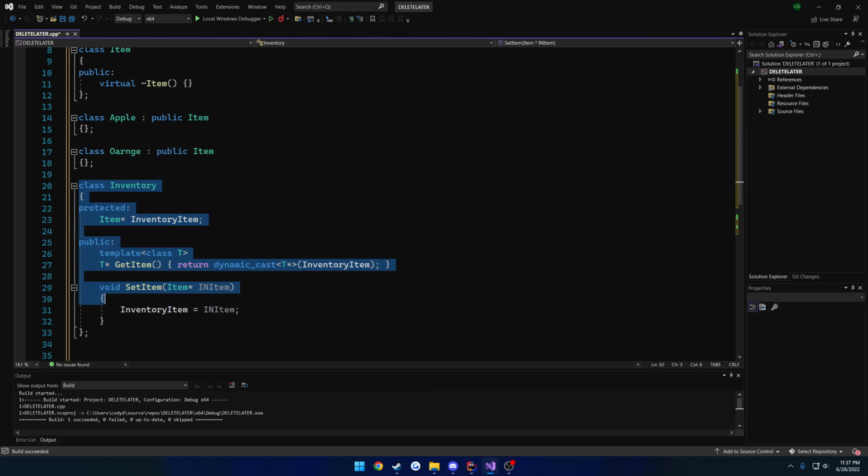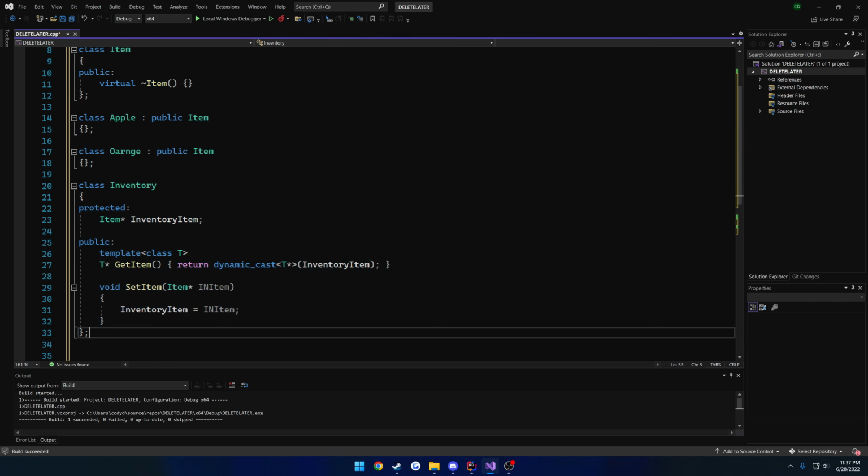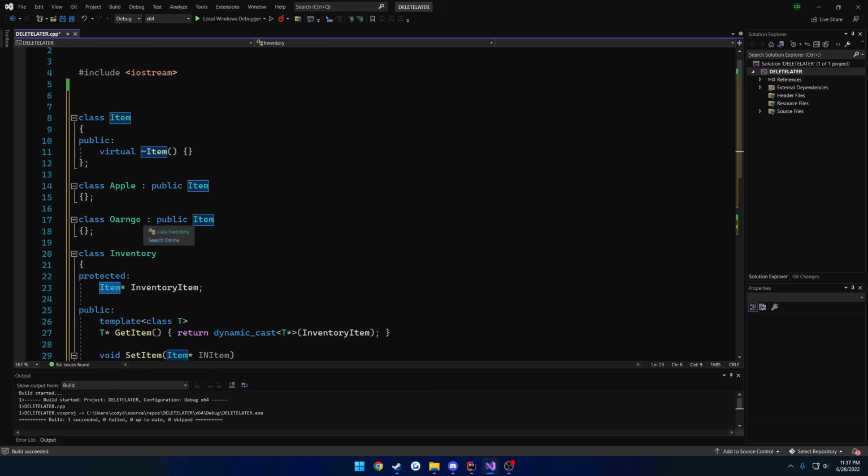And then we just have a simple class called Inventory. This Inventory simply holds a pointer of the type Item. So that item could be the Apple, Orange, or any other class that is also derived from Item.